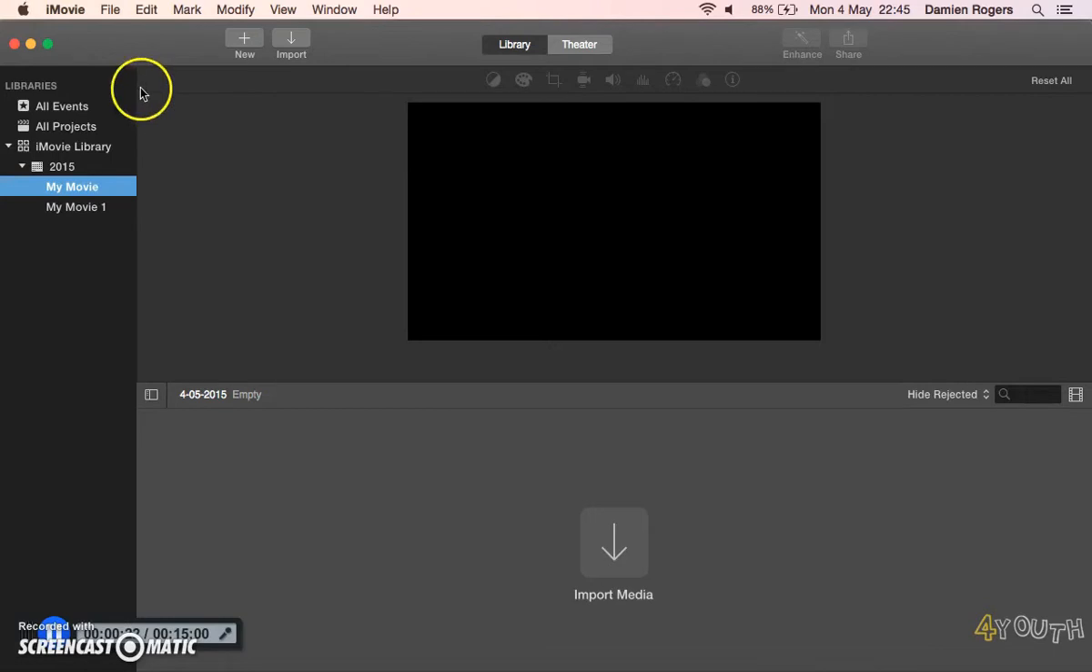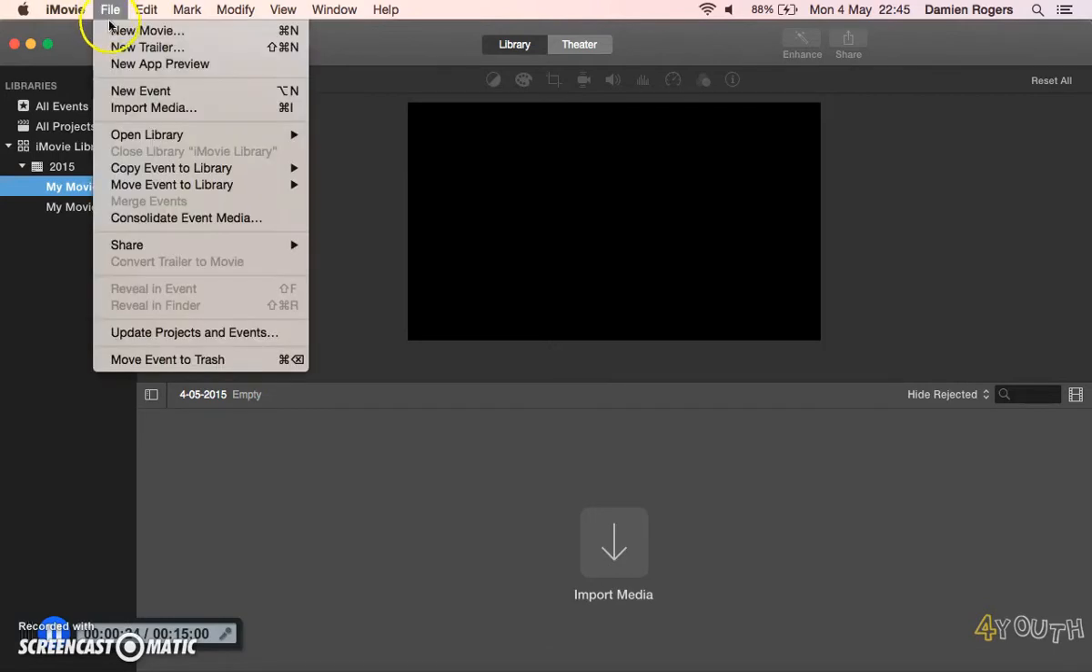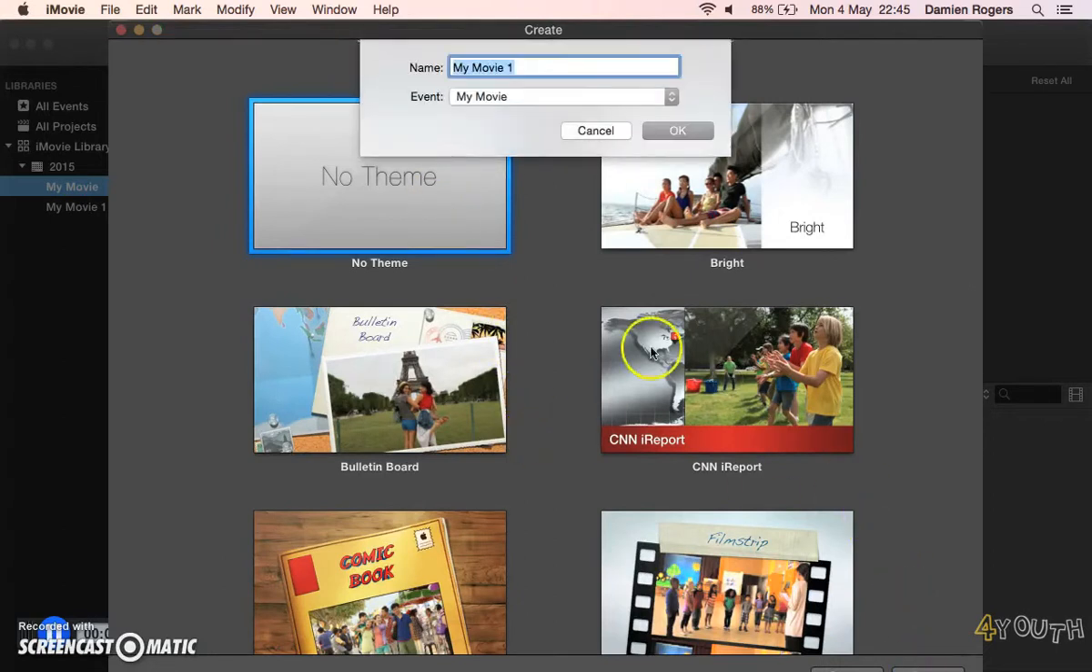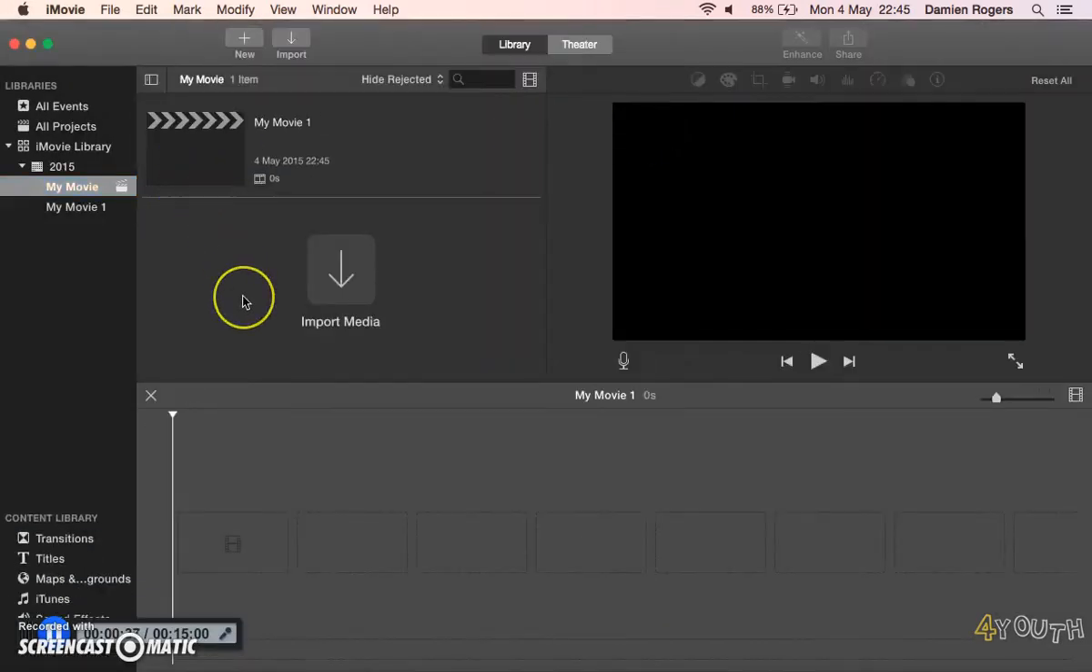The second thing you need to do is click File once again and click New Movie. It will ask you to pick a theme. For this tutorial, we left it as no theme and clicked Create. It will then ask you to name your new movie. You can call it whatever you want. We left it as New Movie 1.